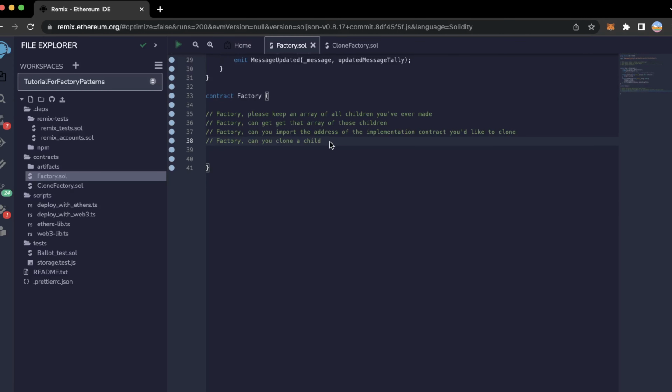And one more thing I want this factory to do. Can you emit an event when you've created a child? That would be great. Let's, not exclamation point. Let's go ahead and build out this factory.